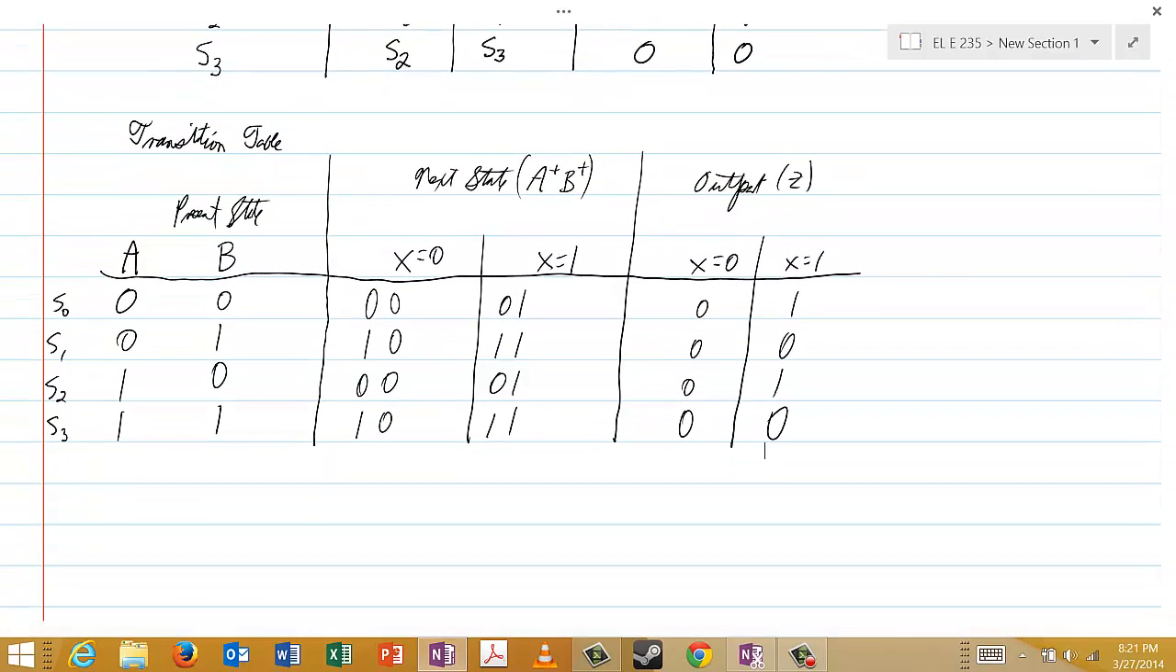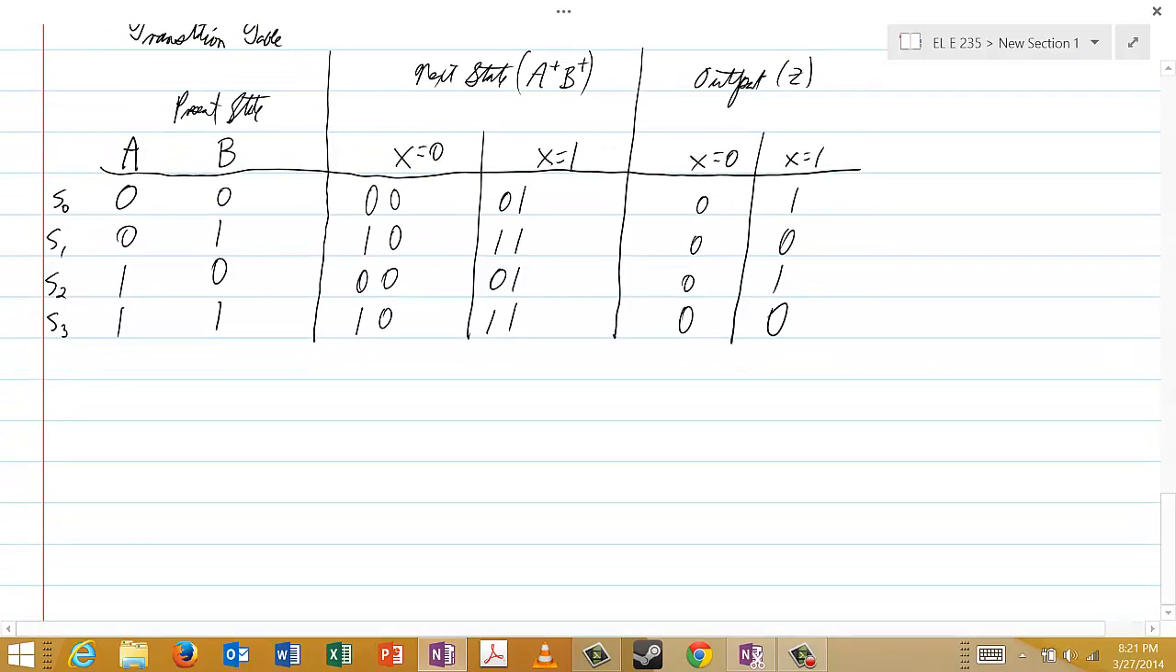So we're getting very close now to being done, but this next step is going to be the trickiest one. Remember that in doing the analysis, just before the transition table, you have the excitation table. And so when you're doing the design procedure, the excitation table will come immediately after the transition table.